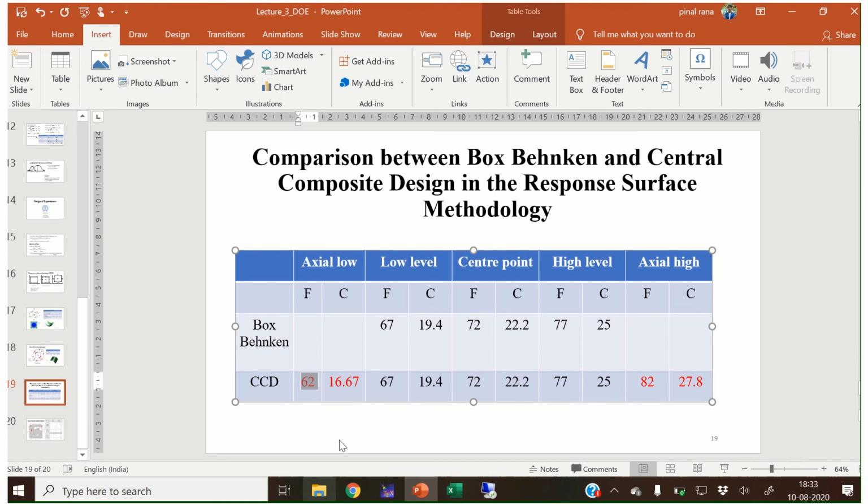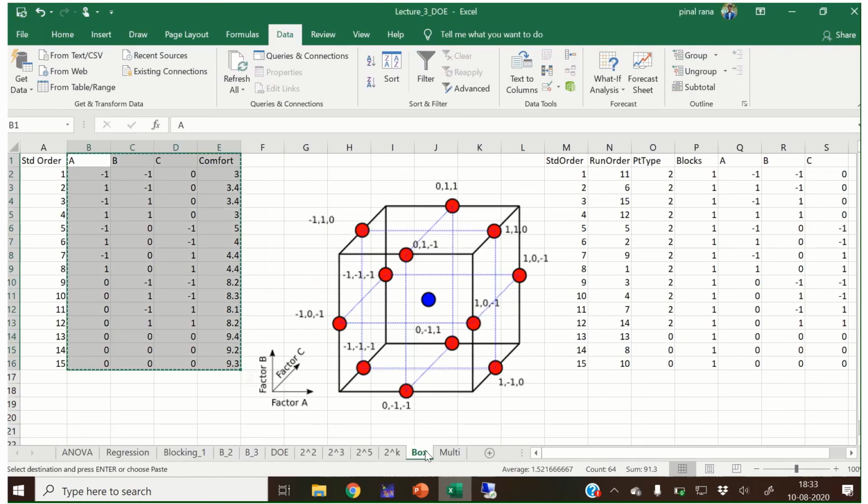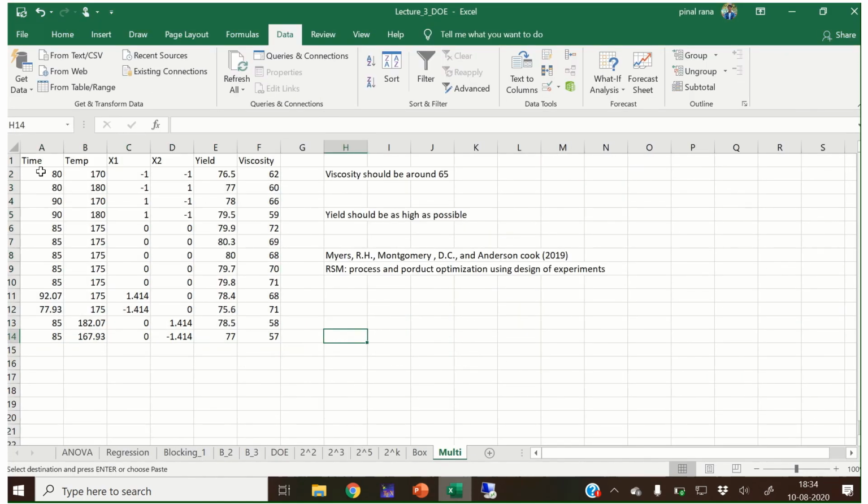Okay, now till now we have seen only one response variable. But what if we have two different response variables and they are contradictory to each other? So now we'll see the multi-objective optimization thing. Let me take one example for that. Suppose we have two variables, one is temperature and the other is time, and we have two responses, one is the yield and the other is the viscosity.